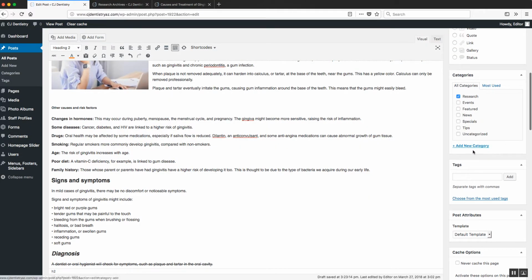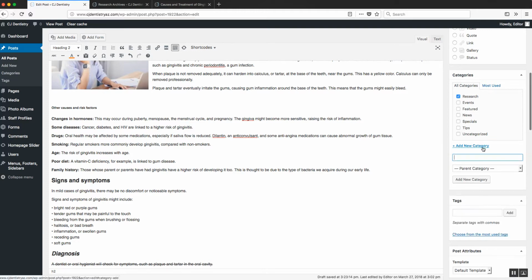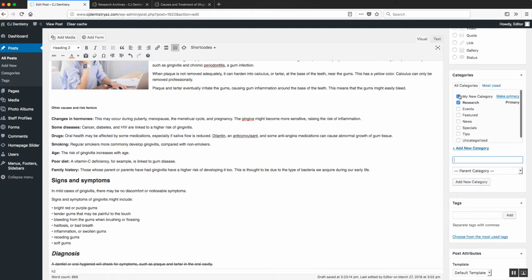But what if you wanted to add a new category? Well, you could click on this Add New Category option right here. I'm going to call this category My New Category. And then once you've come up with your title for the category, please click Add New Category. And then it shows you the new category here. And I can take it out of my old category if I wish to, and only use my new category for this blog post. So you can continue to make unlimited categories as needed as you type in your new blog posts.